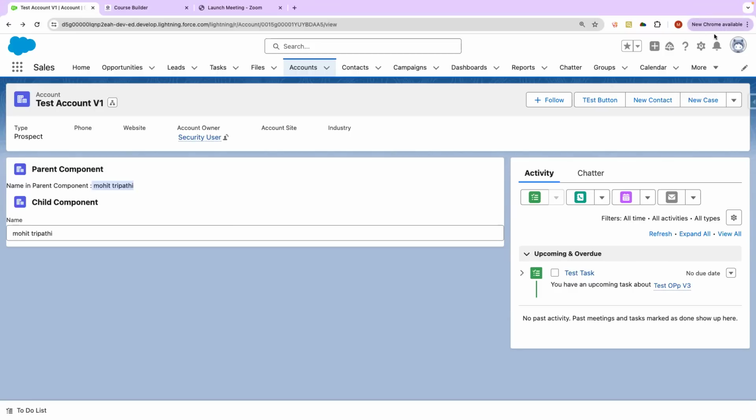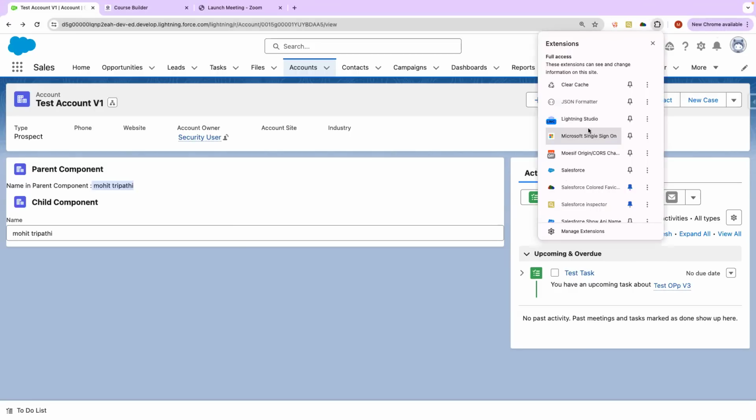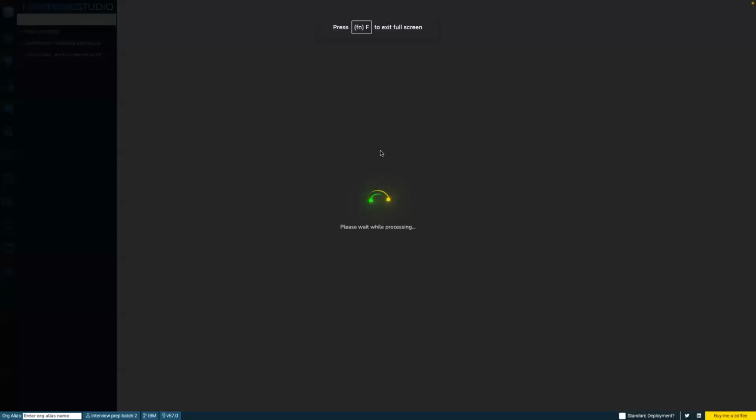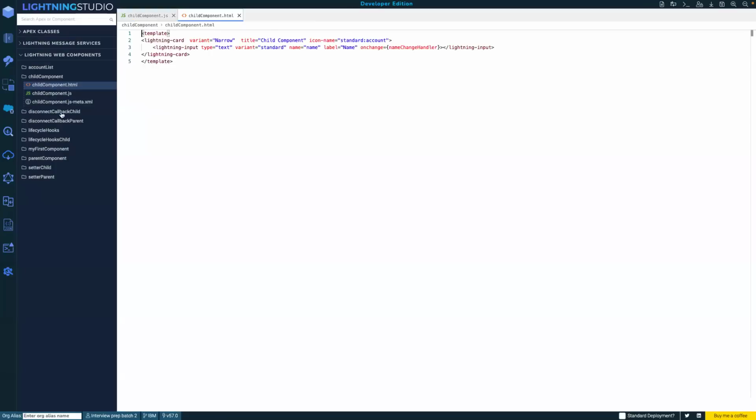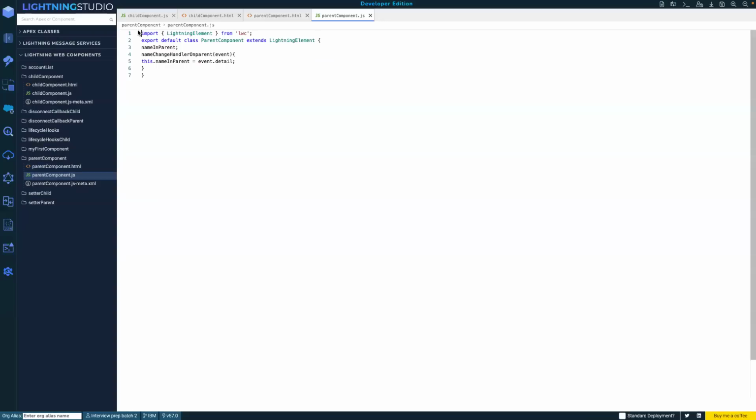So let us go back to our Lightning Studio and open the same component. This is the child component JS, child component HTML, parent component HTML, and parent component JS. We will open all four.